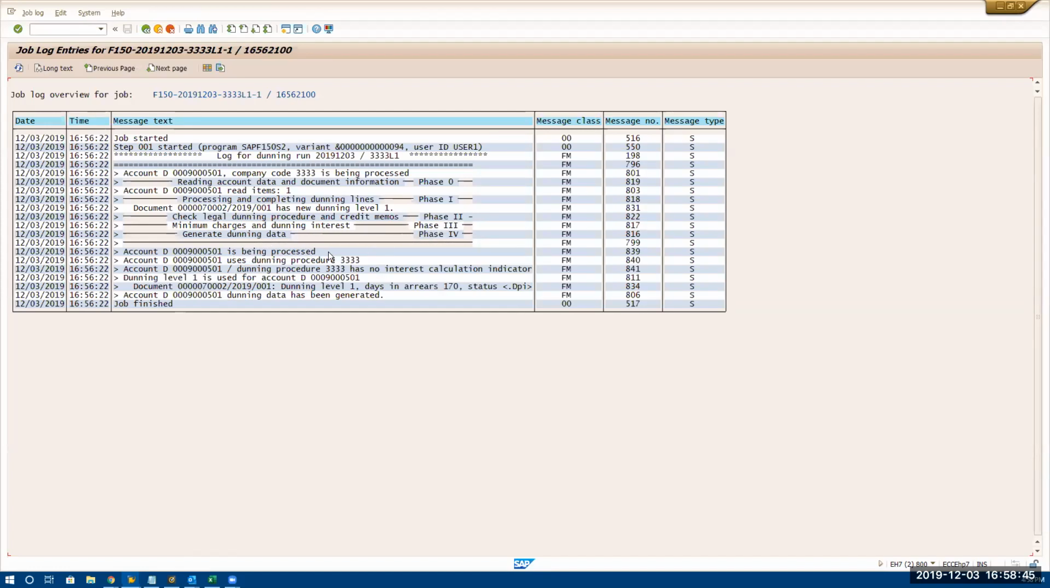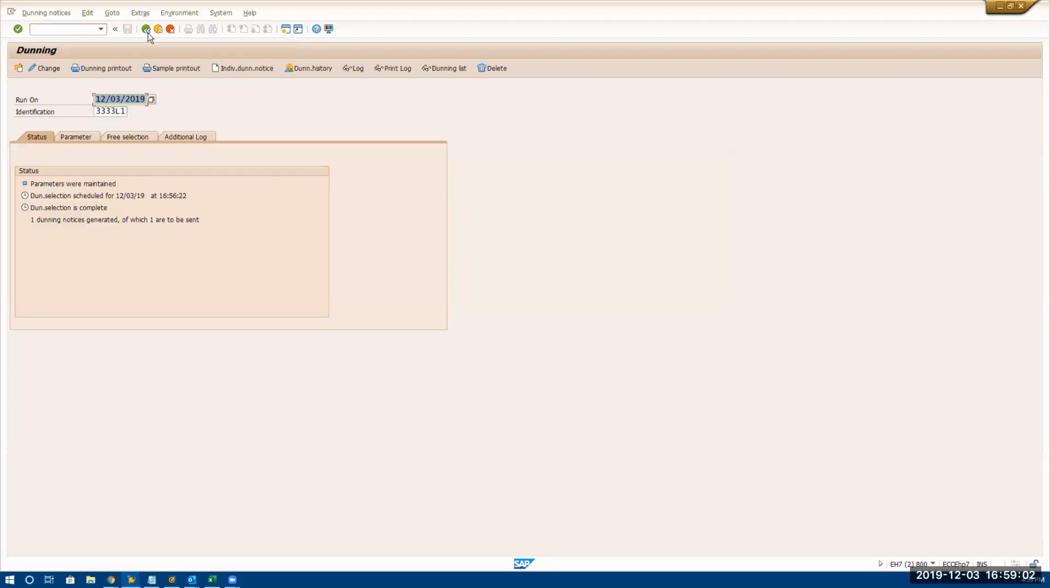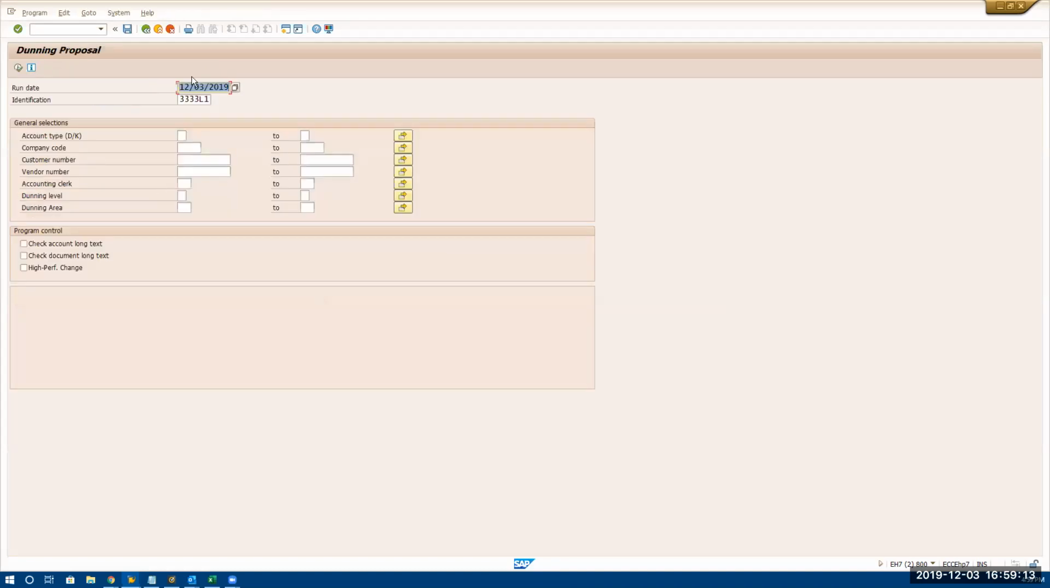Now this is being processed. This is using the dunning procedure. No interest calculation indicator. Level 1 is used. And number of days in arrears, 170. Even though we put 3 days, actually we are doing it after 170 days, because this invoice was due a long time ago. The next step is we're going to print this, right? If you want to change the dunning proposal, you can change it.